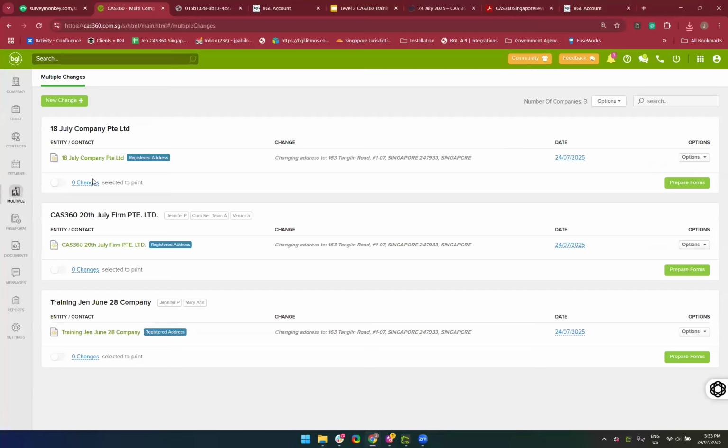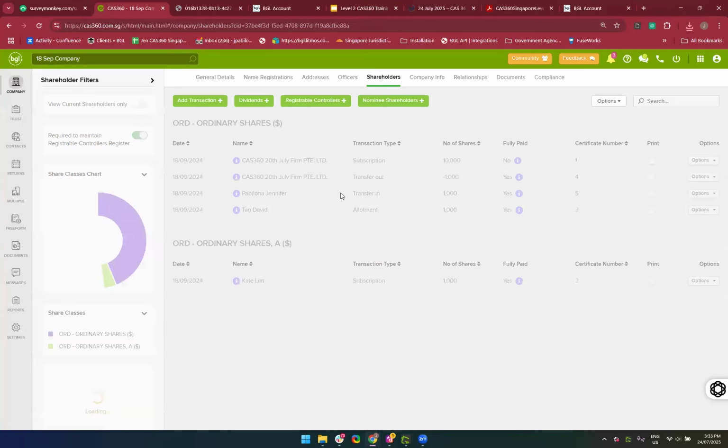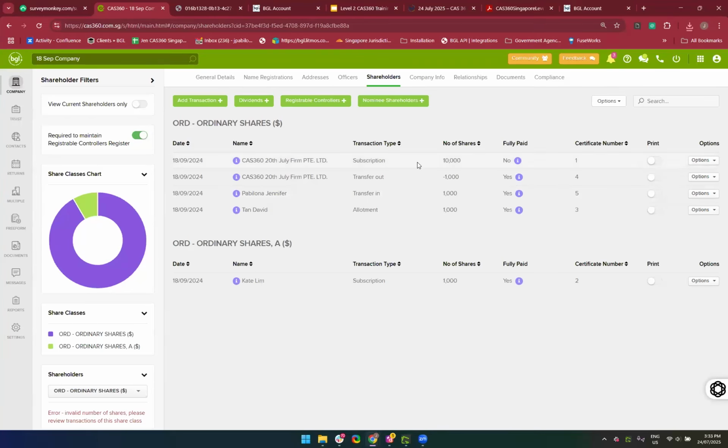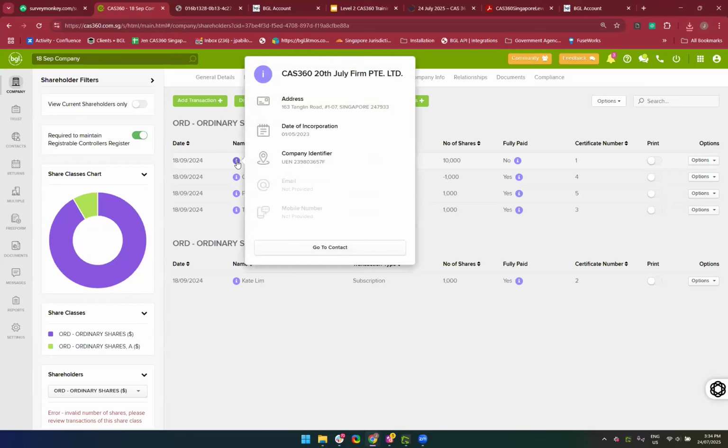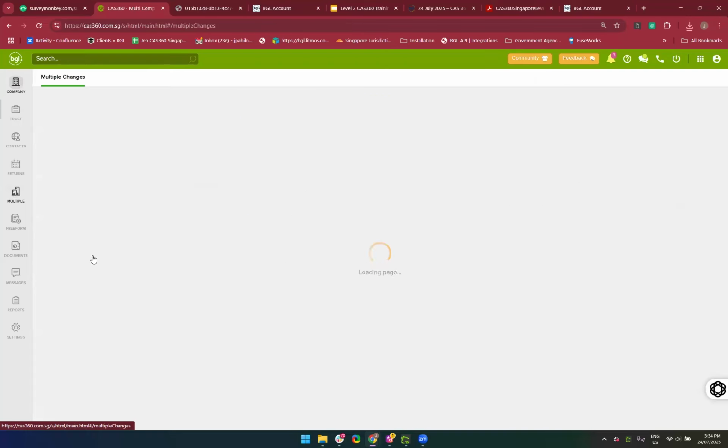So you can see right now that company with that shareholder, you no longer see the list because you've already processed that. So if I were to go back to 18 September, so I think that was 18 September company, I'll go to my shareholders. And you can see the shareholder changed from Woodlands to Tangling because we've just processed and downloaded the documents to apply the official change of address. So just go back to multi-company change.